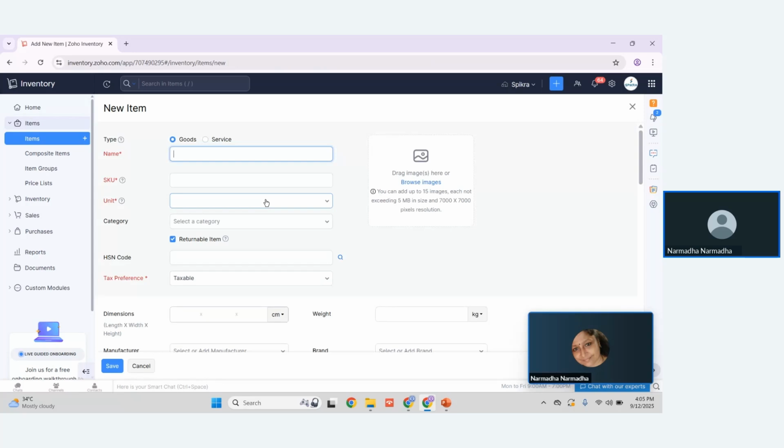Every organization deals with either goods or services as items. Here we can define all the nomenclature of the item: the name of that particular item, SKU, unit, category, whether it belongs to the medicinal category or food or any type of category, and whether it is a returnable item. Here we have to enable the returnable item option, then it will reflect in the sales return. Once the customer raises the credit note, it will be reflected in the sales return. Here we have to enable this sales item box. Zoho Books itself fetches the HSN code.